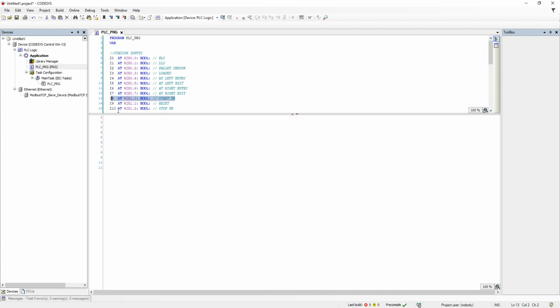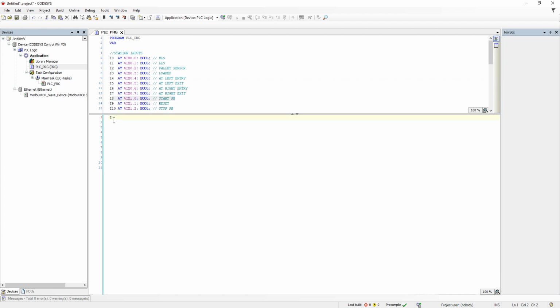this one, I8. So if I8 is on, then our first output Q0 should be on. Colon, equals true, close with semicolon, then say END_IF. That's how it will work.